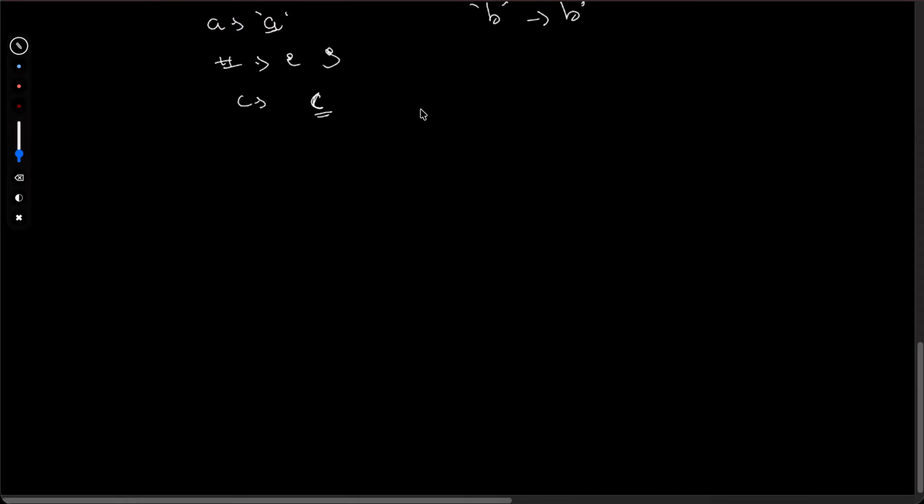In this problem I will build the final string using a stack. Stack is last in, first out, first in, last out, something like this only. We can solve this by using a stack as well.